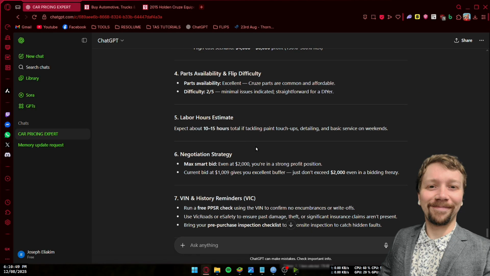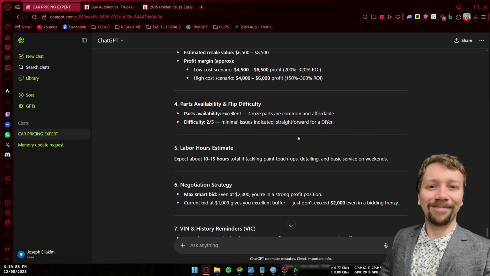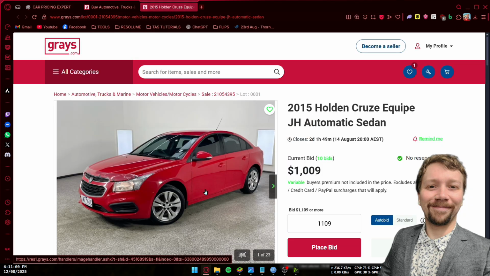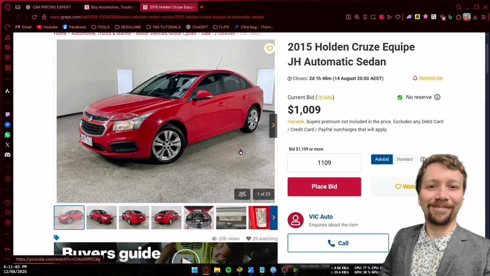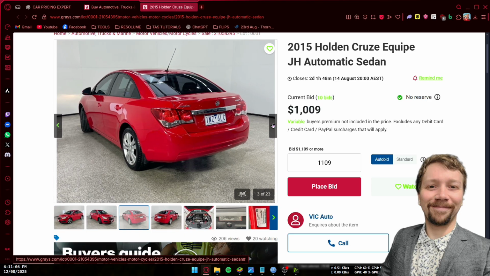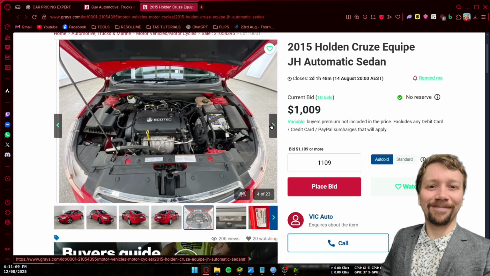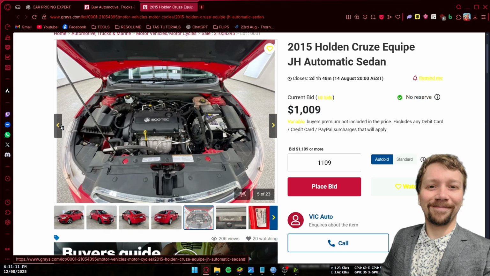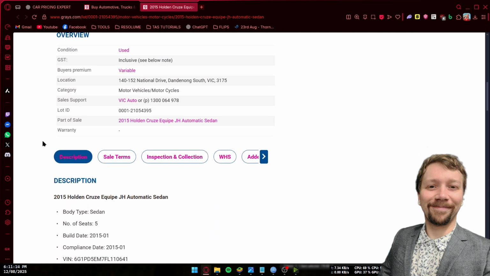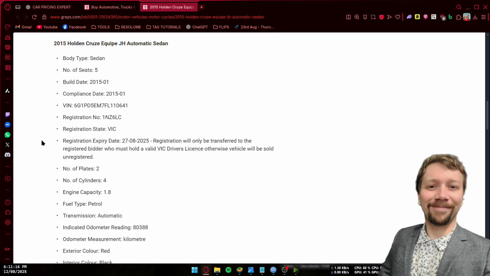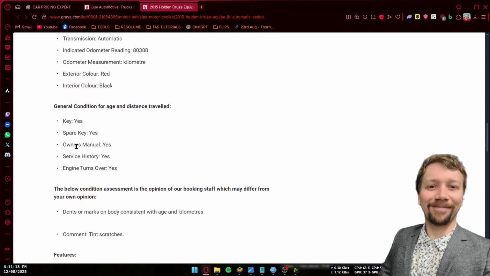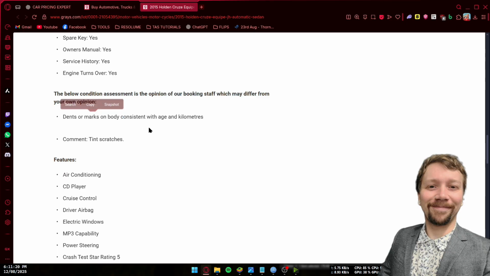10 to 15 hours if we're doing the paint touch-ups, detailing, and basic service. To be honest, look, the paint touch-ups, it didn't look too bad. It said minor scratches. Minor scratches can be buffed out with a polisher. However long that takes you to polish a car with a polisher, like a $50 one from Bunnings or something, and some nice turtle wax on top. But to be honest, it's looking pretty good anyway. Dents, yeah, I mean, you could potentially leave them there. Tint scratches, that's what it is.